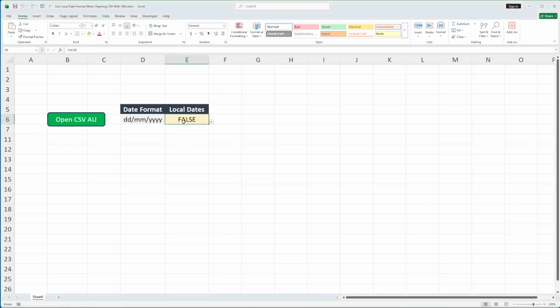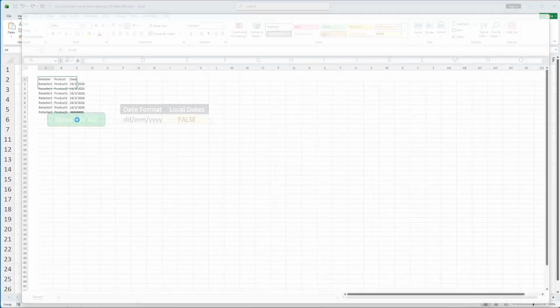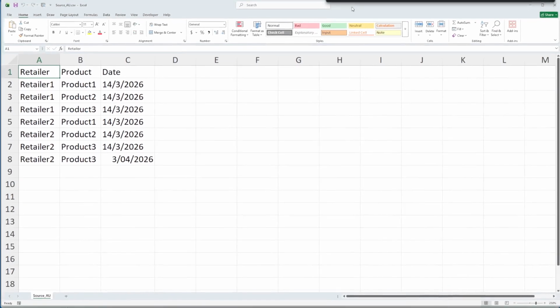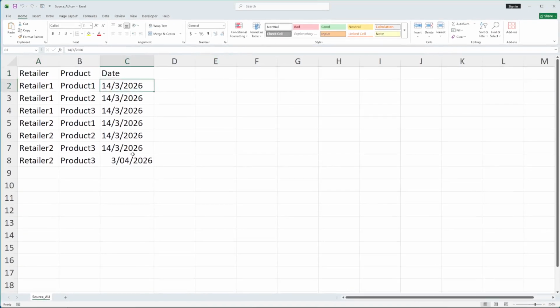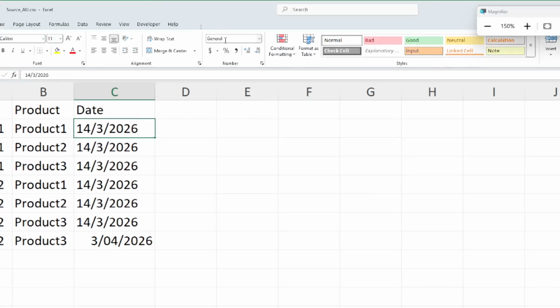So local equal to false. This way, VBA is going to treat dates in the CSV as US format. Okay, let's open the file. Now the first set of dates look like they're correct, 14th of March 2026. But on closer inspection, if we look at the cell format, it's general and not a date. So what's gone wrong?